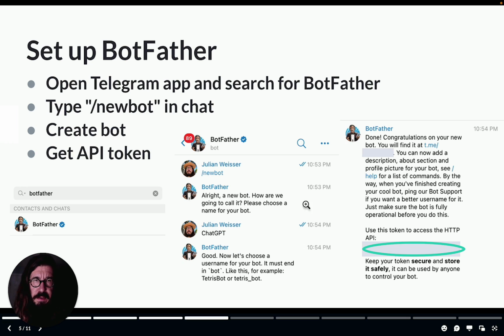But eventually, once you've answered the questions, they'll actually give you a token to access the API for your new bot. So I just called my bot ChatGPT. You can call yours whatever you want. But ultimately, you get to do that, and then you get this API token, and you just want to hold on to this API token.